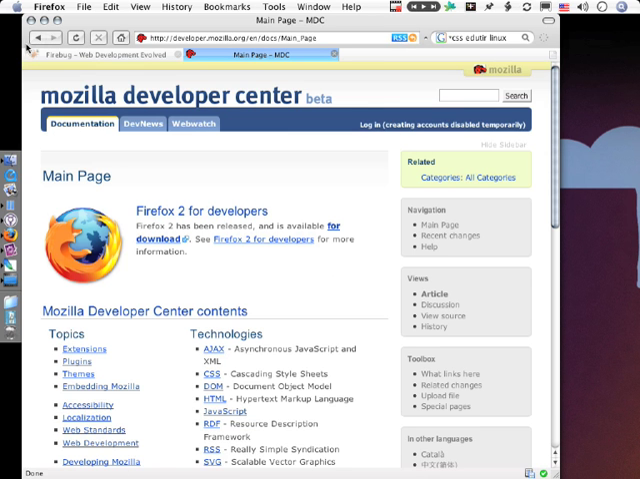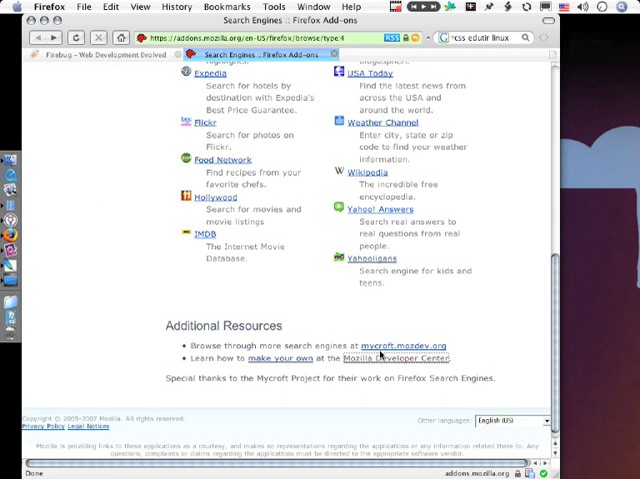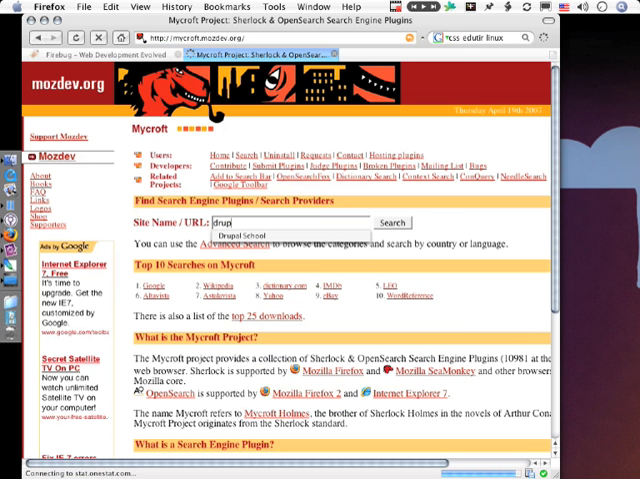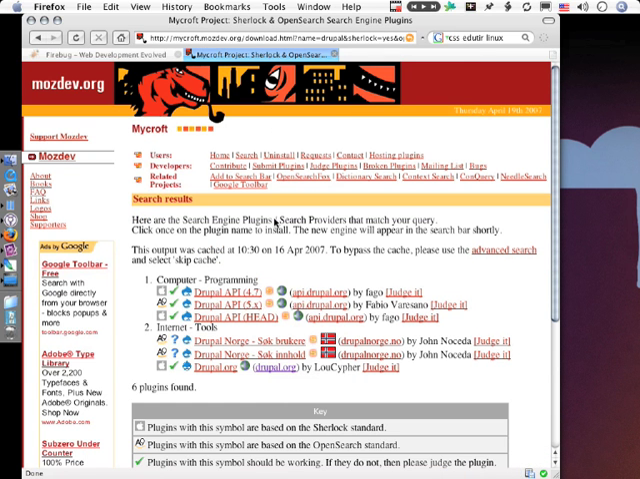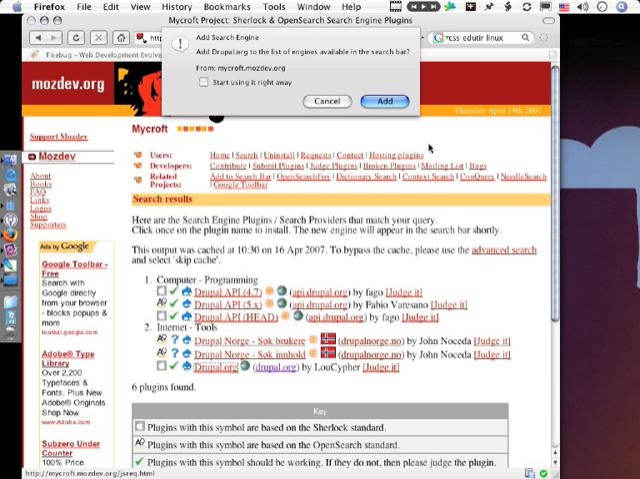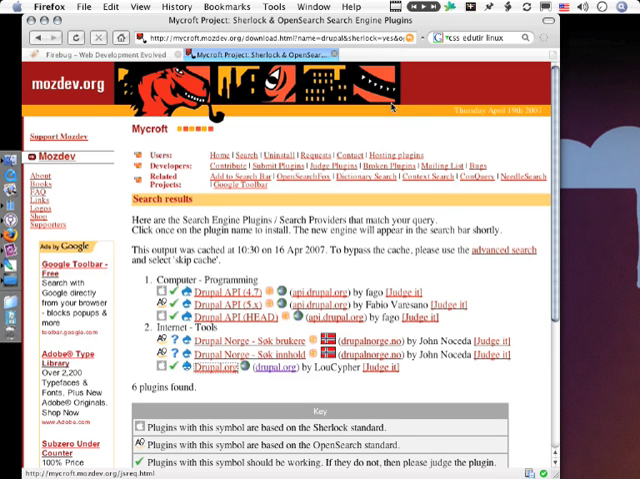I'm sorry, not Developer Center, but go to this link and type in Drupal. You can search the various Drupal websites, including Drupal.org. And I'm going to go ahead and click Add. And this will add the Drupal.org search engine right to your search bar up here in Firefox. You don't even have to go to the page to begin searching. So we're going to start there.